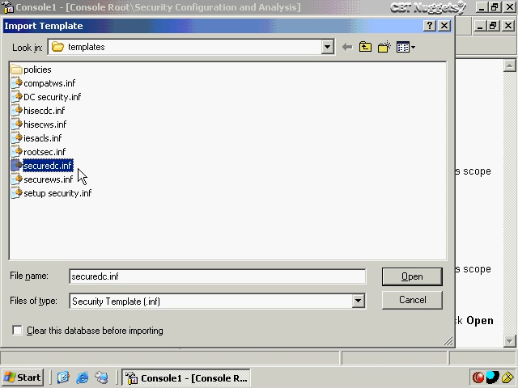Now, if I want to go to the highest possible level of security for my domain controllers with a pre-configured template, I'd have to go to HiSecDC.inf. What this is going to do is, instead of just requesting digitally signed communications and encrypted secure channel communications as the securedc.inf file would do, this one will require it instead of just requesting it. So you have to have that.